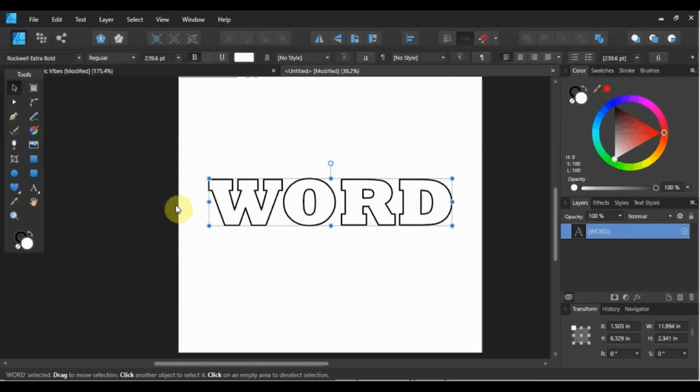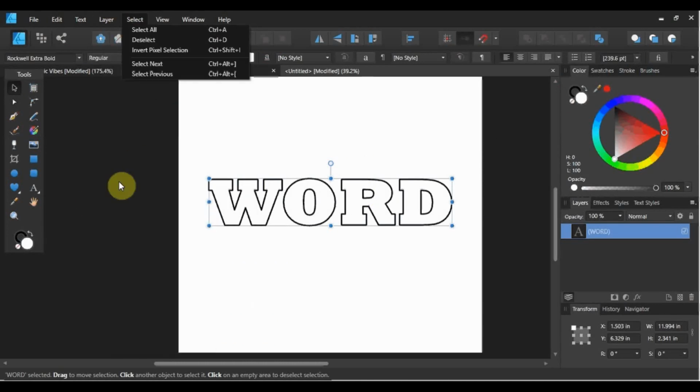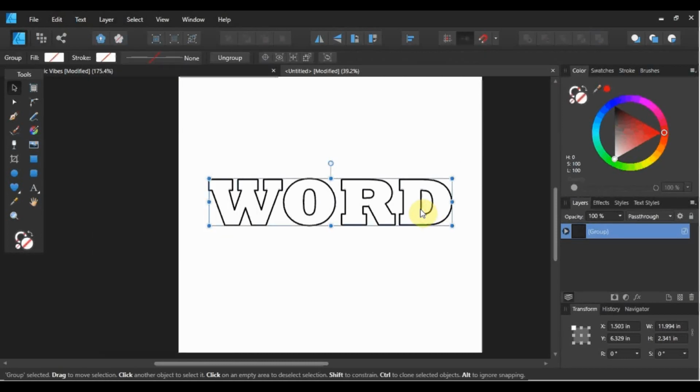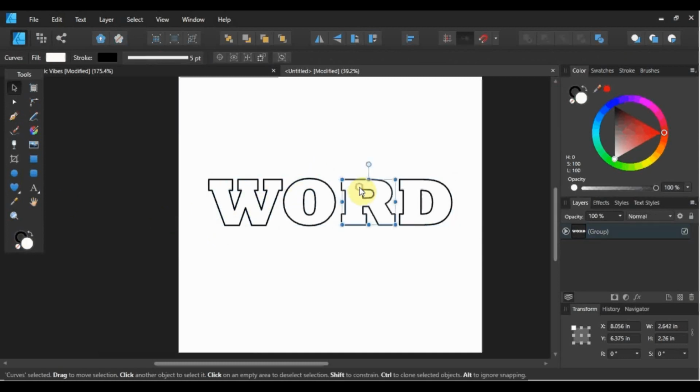And then the next thing you want to do, you can either go to layers and hit control return, and that can turn it into curves, or you can just do it on your keyboard, control return. With that said, now you should be able to click on each letter individually, and that way you can start manipulating them.